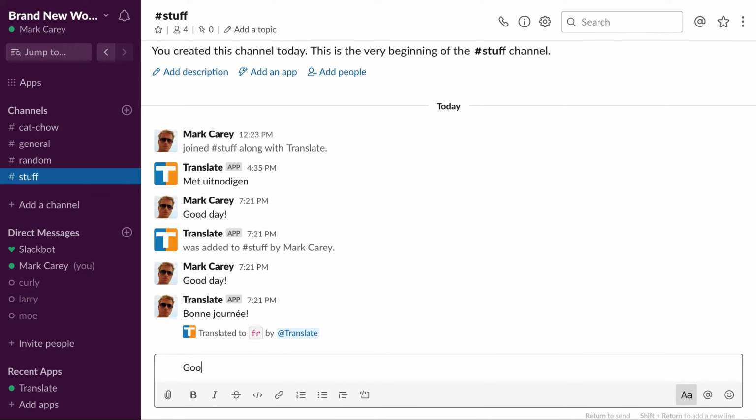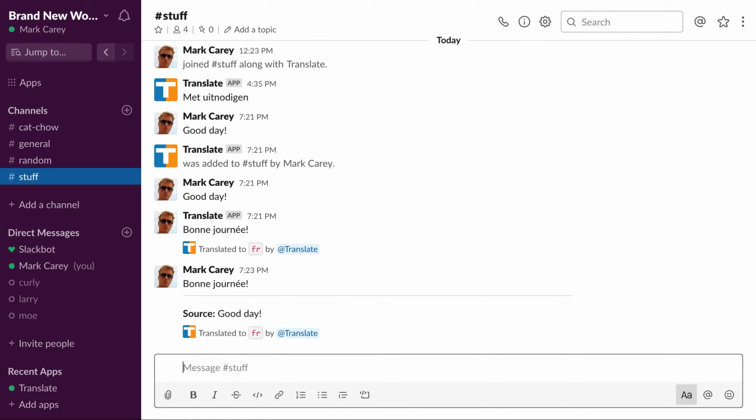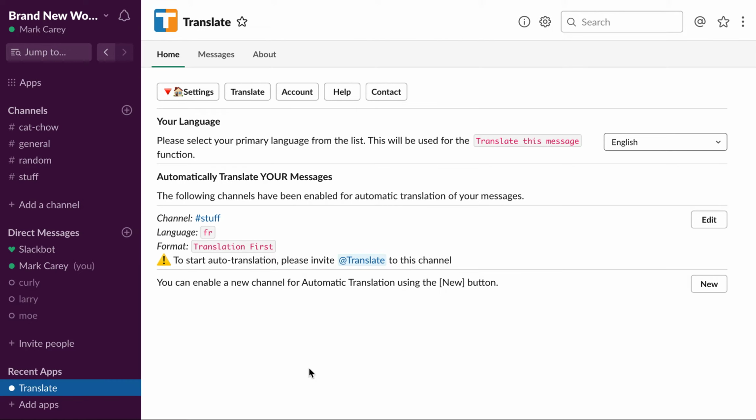Now we'll try the same message. Good day. And there we go. Now the message is being updated. We got both the French at the beginning and then the source language afterwards. And again, the context block saying that it's been translated. So that works great. Let's go back to our app home. So we can add as many channels as we want here.